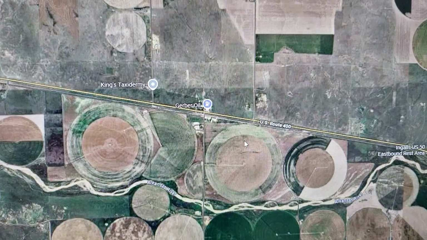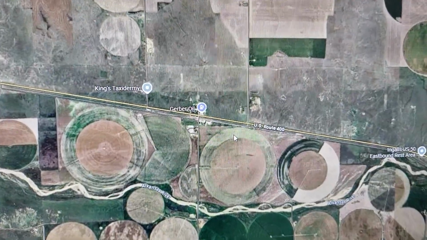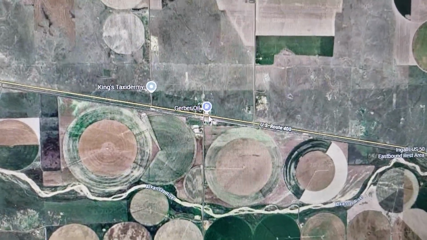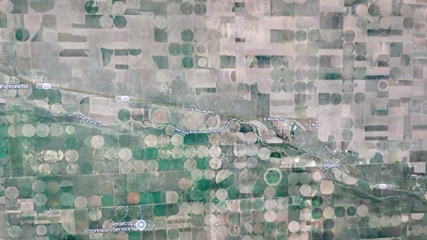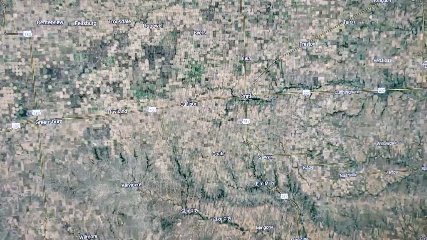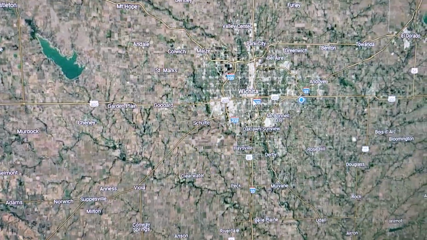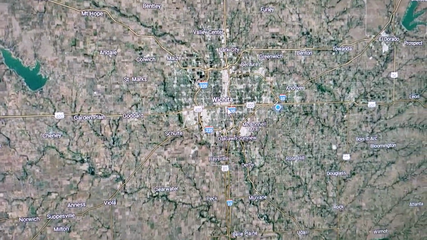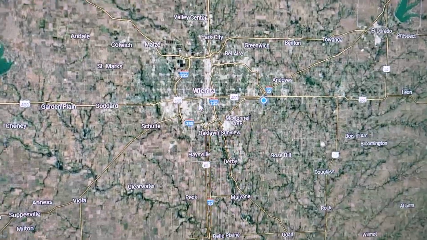So hang on. All right, we're back in satellite mode or bird's eye view on Google Earth. And centered here in the screen is Charleston Elevator, where we left off. We're going to zoom out quite a bit. I had to cover quite a bit of ground to make it all the way east. And here's Wichita.